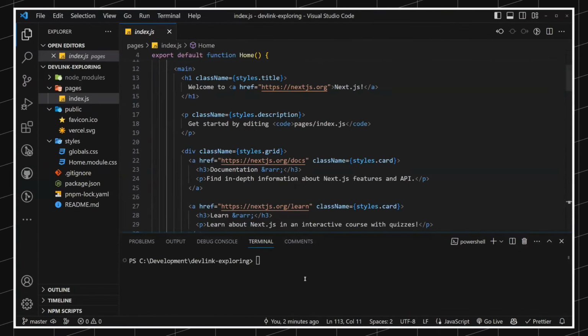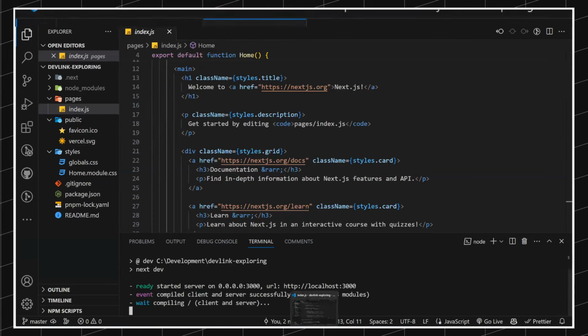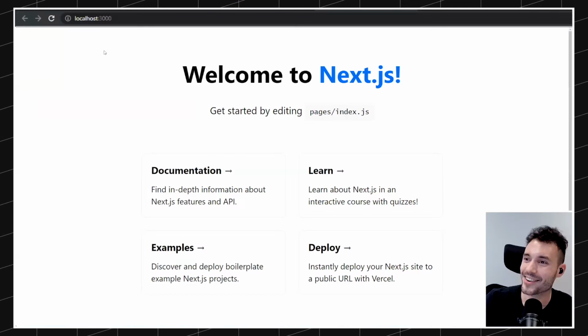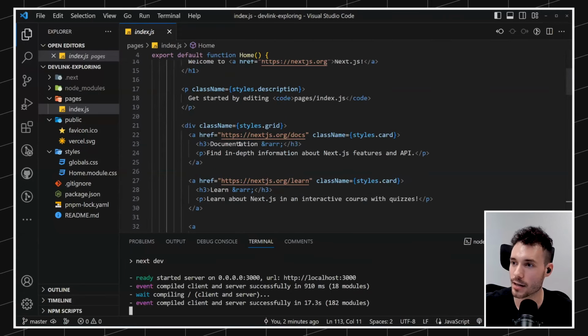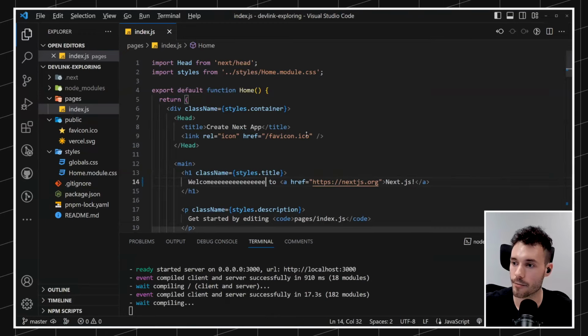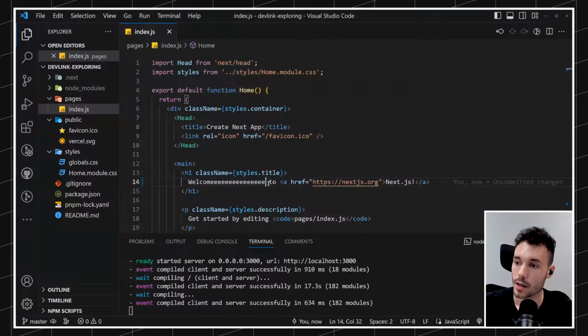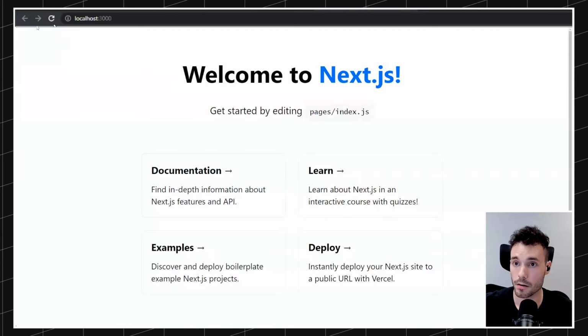So let's just run this. Let's say pnpm dev. So far, everything's working fine. Okay, localhost 3000. Cool. So we have this. Welcome to Next.js. Let's just try changing something. Let's make sure that everything is working fine. Welcome. Save. Cool. Okay, so we have a development server. We can tweak stuff, which is good.